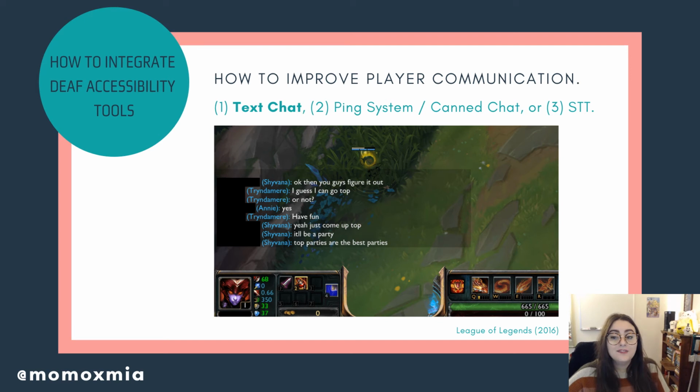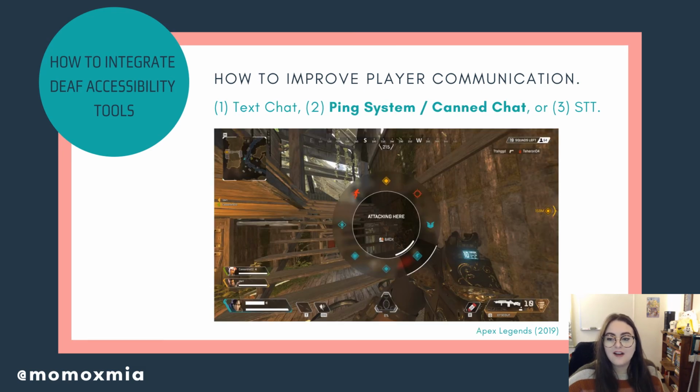But given that the nature of other online games is really fast, that's not always the most efficient way. Text chat can actually inhibit users or even place them at a disadvantage as they're spending more time reading and typing rather than searching for gear or engaging in combat. So for other solutions, on this slide, we have a suggestion for a comprehensive ping system or a canned chat. It just depends on the game.